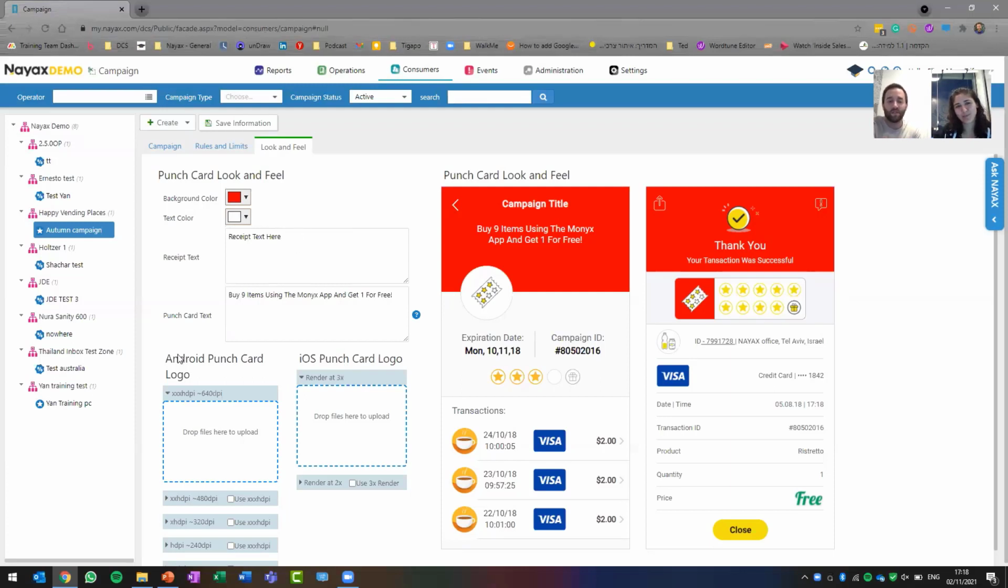You can add a receipt text or a punch card text. If you have a kind of language of your own that you want to convey in your messages, you can add an Android logo or iOS logo. So we have here all of the options that you need to really give your own personal touch, your business touch, into these campaigns.